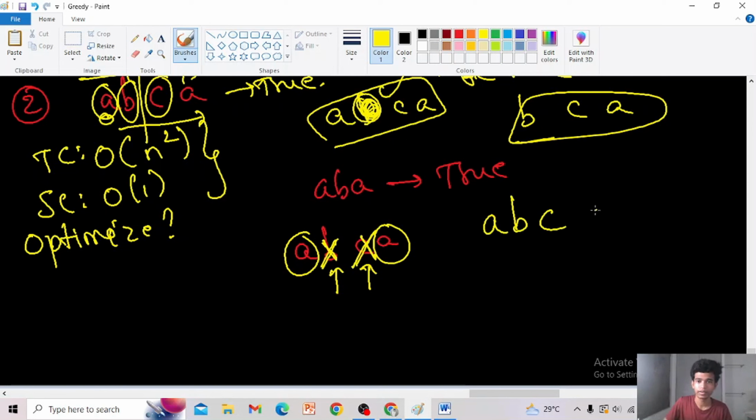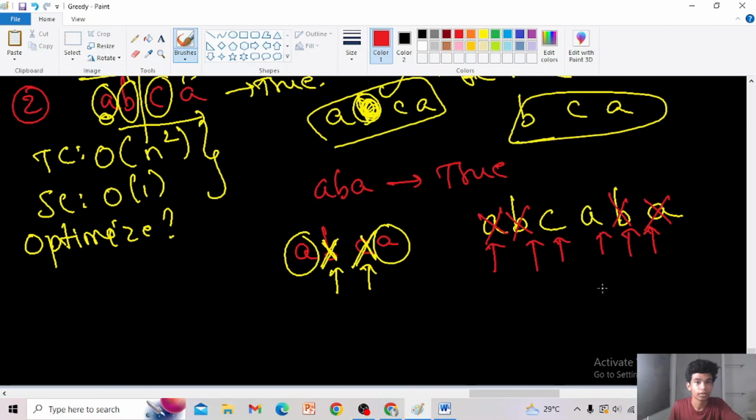A, B, C, maybe another A, B, A. Fine, so this is my string. First of all, I am checking this A and this A. They both are same. Then move to the next, B and B. Yes, they both are same. Now go for the C and A. Whether they are same? No. I can either remove this A or I can remove this C to form a palindrome. If I remove the C, I form a palindrome, right? So I can return true.